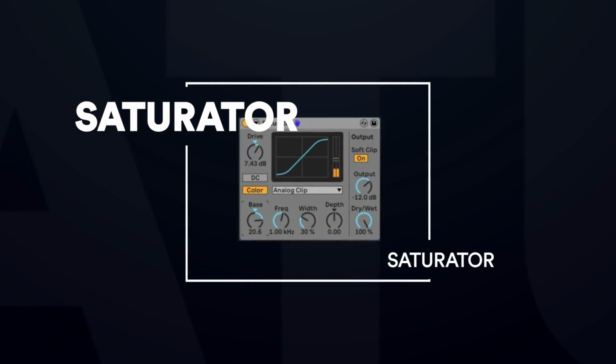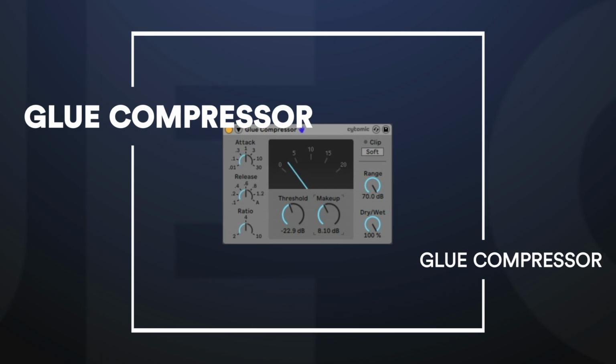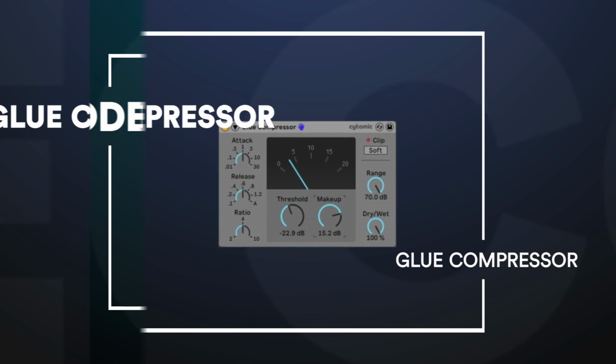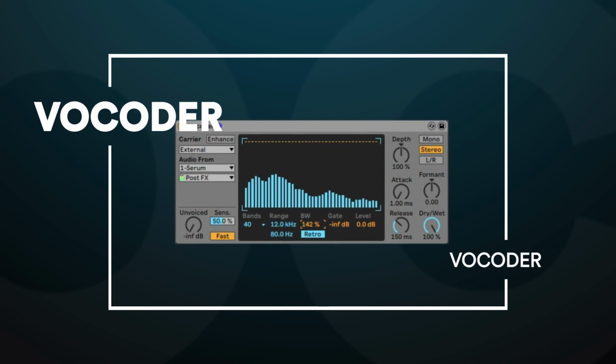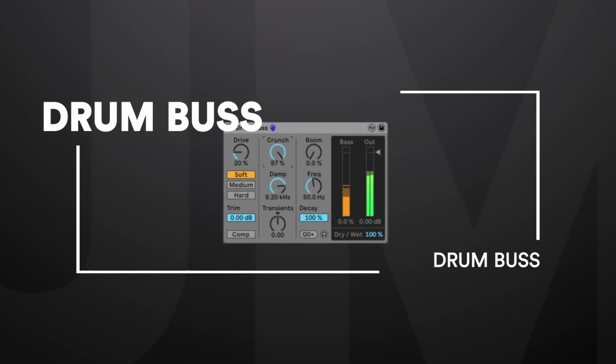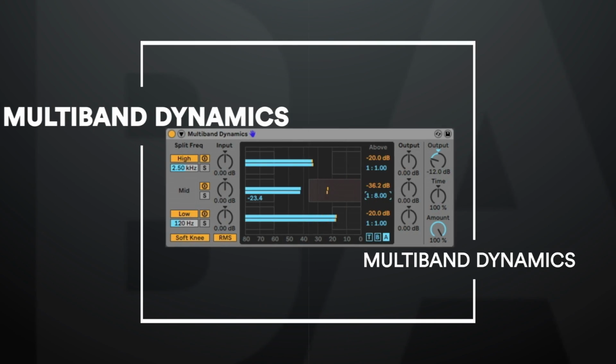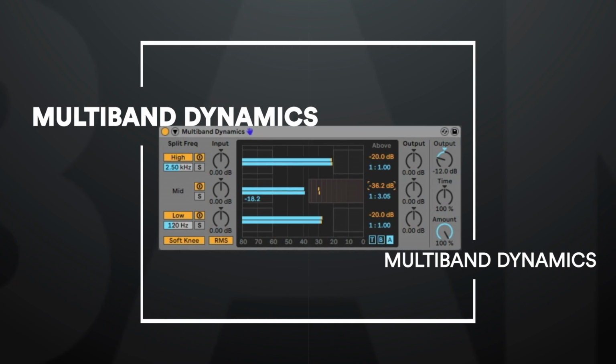Saturator makes a big wet mess at 5. Glue Compressor sticks around at 4. Vocoder does the robot at 3. We catch the drum bus at 2. And Multiband Dynamics is a crossover hit at the top spot.